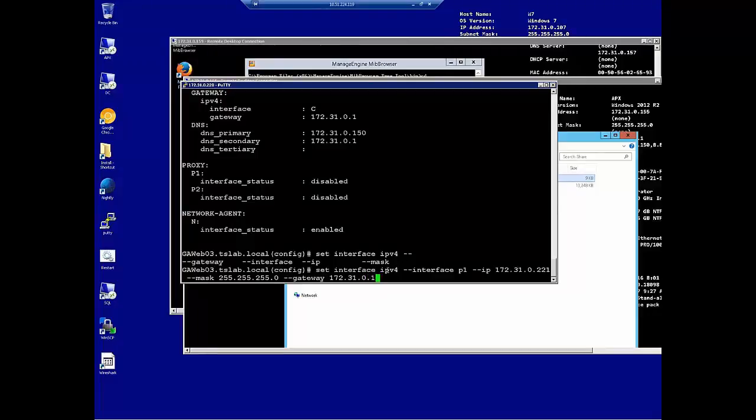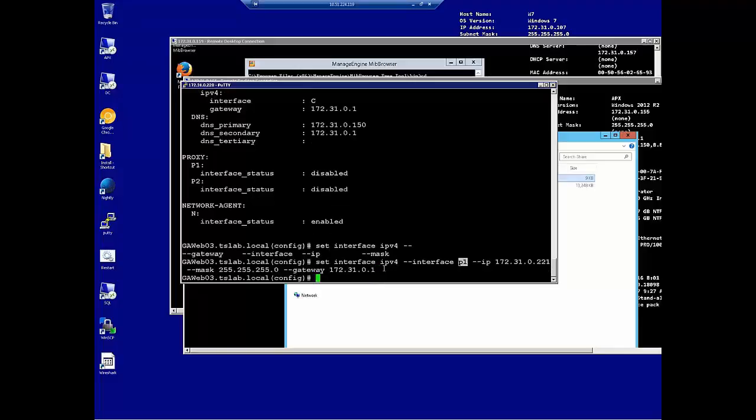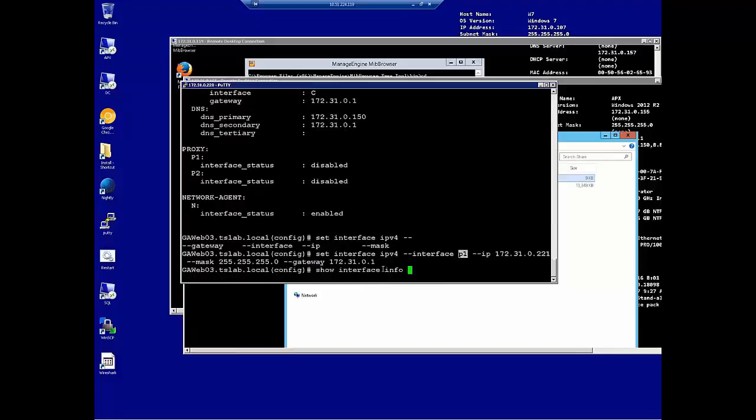So set interface IPv4. Which interface do you want to set? In my case, P1. Give it an IP, a mask, and a gateway. You'll notice there's no DNS here. That's a separate command that we'll do in a moment. There we go. Let's go up arrow to show interface info, and we'll see that we've got part of our P1 defined now.